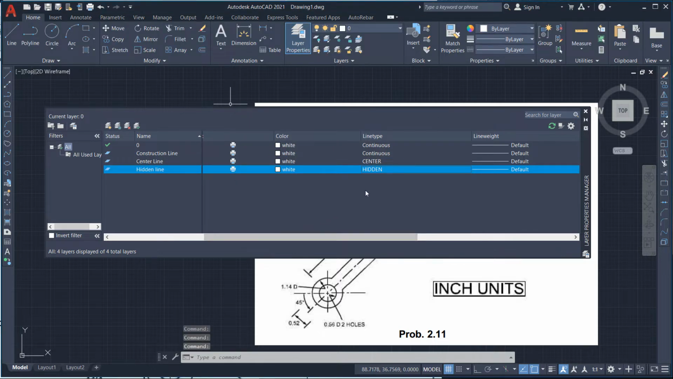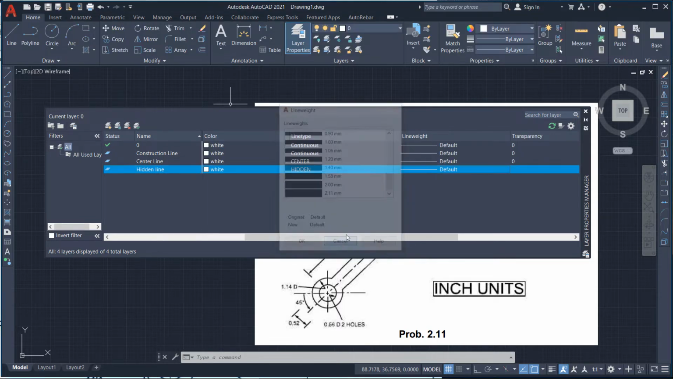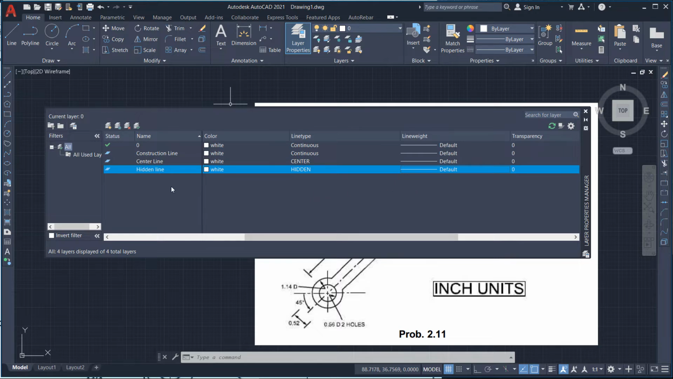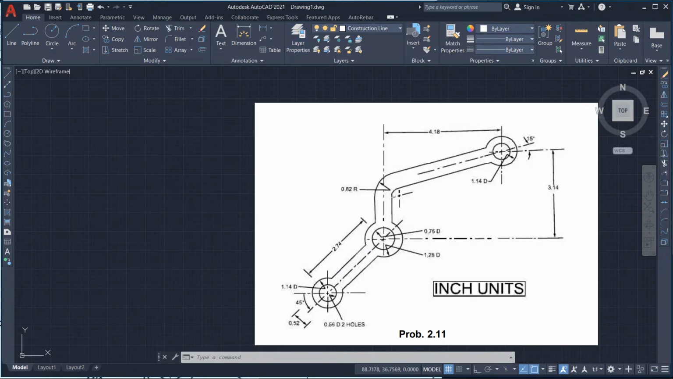You can also change the thickness of the line from line weight. Here different thickness lines are present, so I will use it as it is. I will click here on the construction line, double click. Now this is my default line. Here you can see the construction line. I will start from this location, that is my 0,0.